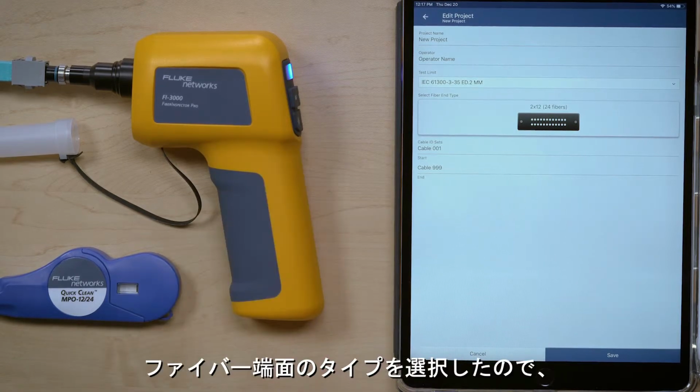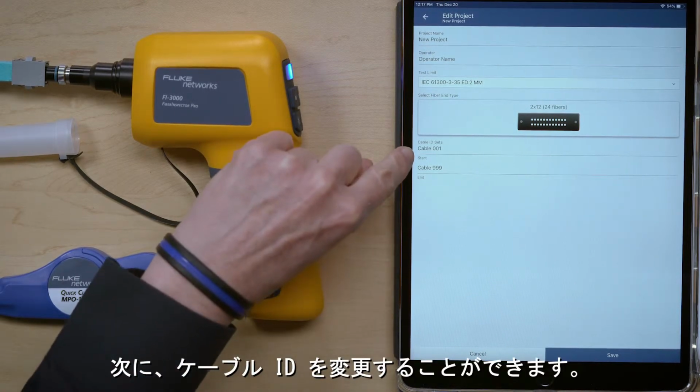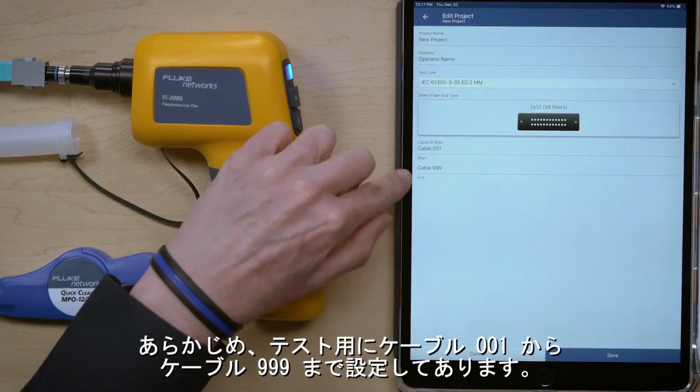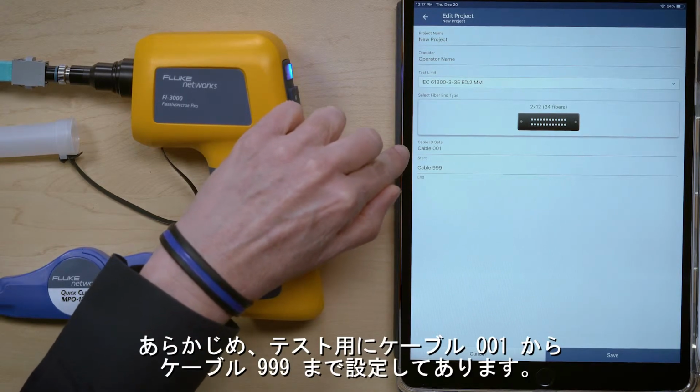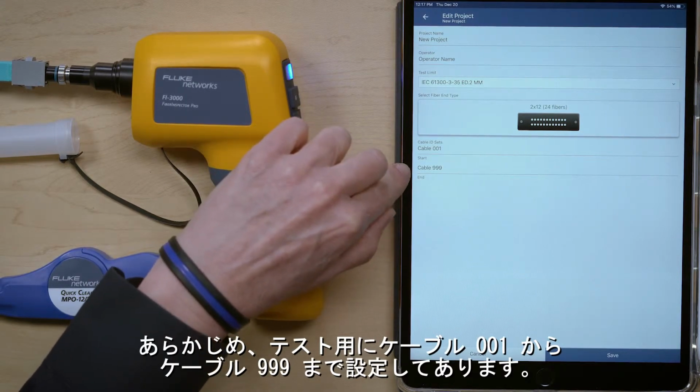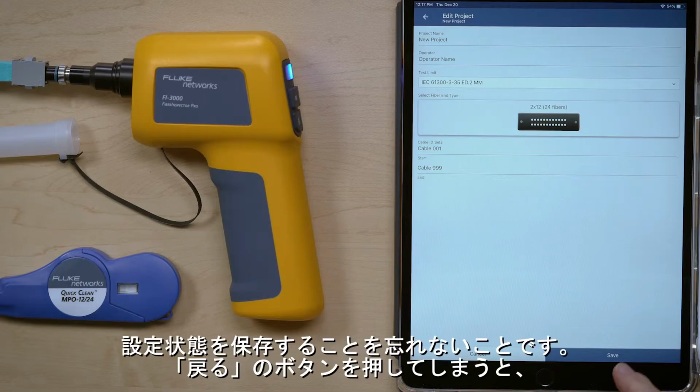So now that we've selected the fiber type, we can also change our cable ID set. I've already set it up to be testing between cable 001 to cable 999. If I wanted to, I could add something like a building number, a rack number, whatever I want. But most important, and I know this because I've done it a couple times, make sure you save it.